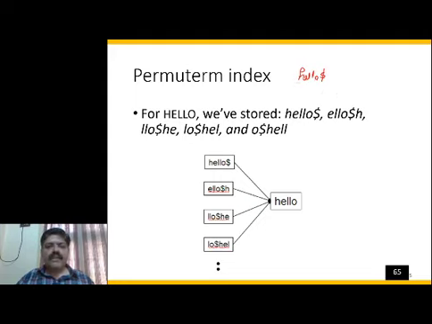So let's say I convert it to lowercase and put a dollar at the end, and then I keep rotating letter by letter. So I have hello dollar, and then H moves to the end, and then E goes to the end, then L goes to the end, and so on. So I have hello rotated in all possible ways and stored.